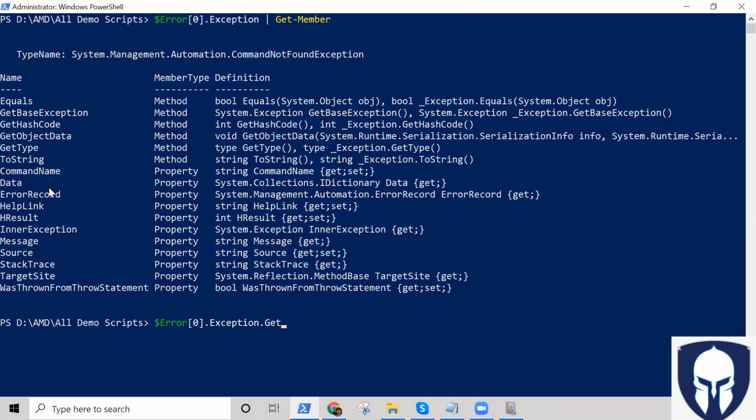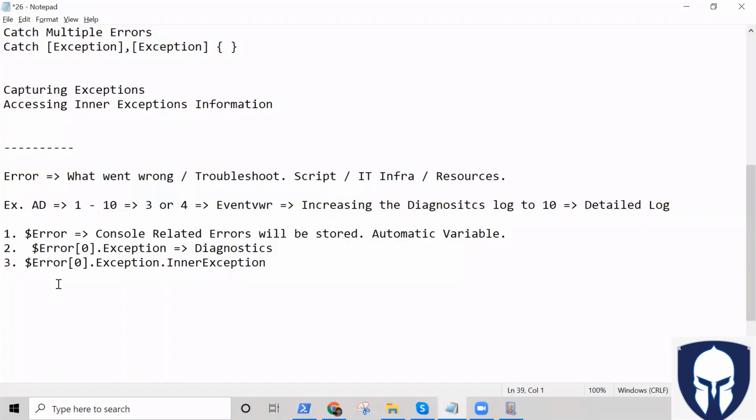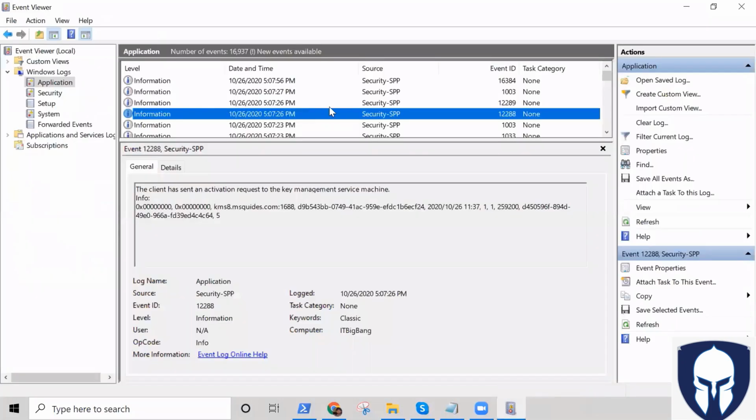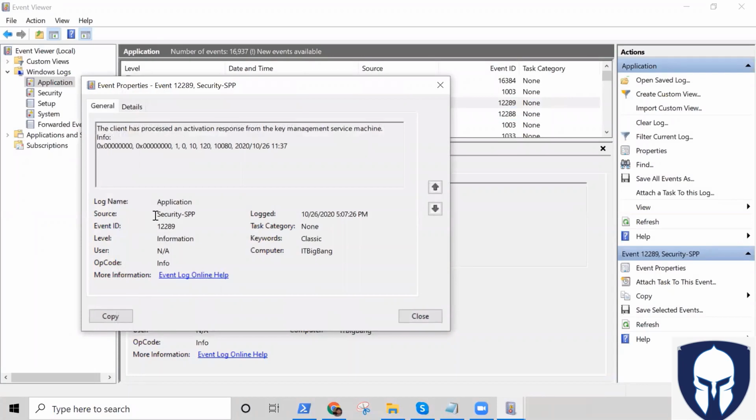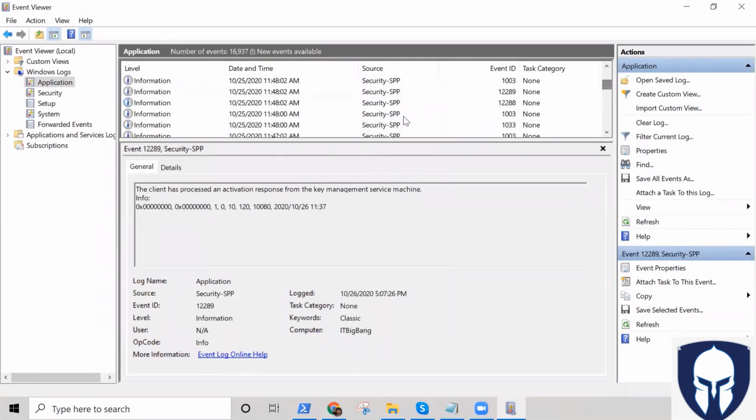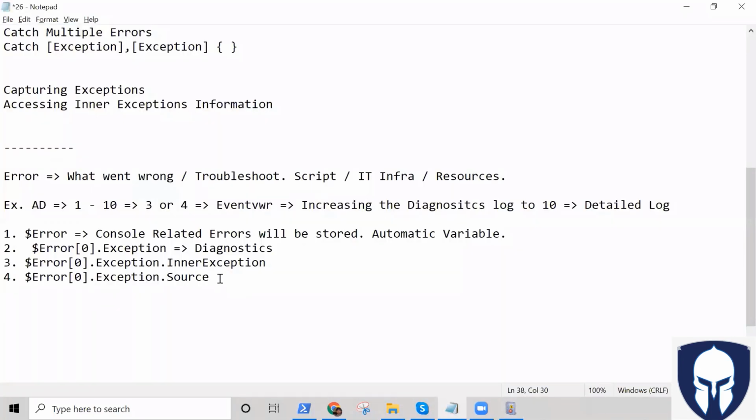Okay, and other than that, let's again get, let's say, Source. Okay, so this is also an important property, and we will be seeing why it is important. Source is very similar to this source, where it is exactly coming from, right? From either security or what is the reason, what is exactly stopping us from doing something, right? So those are all the things that will be here.